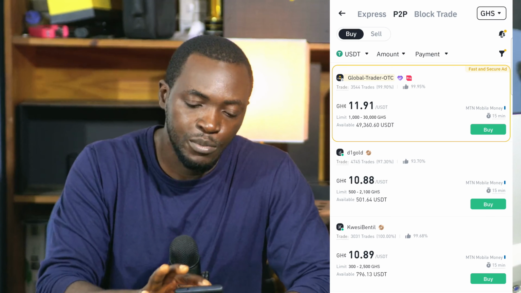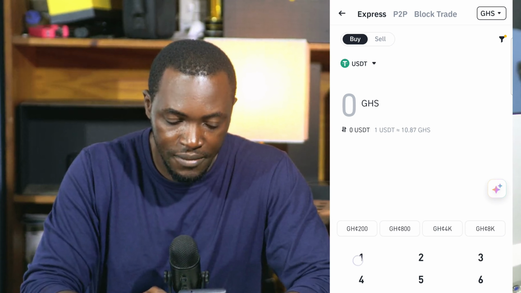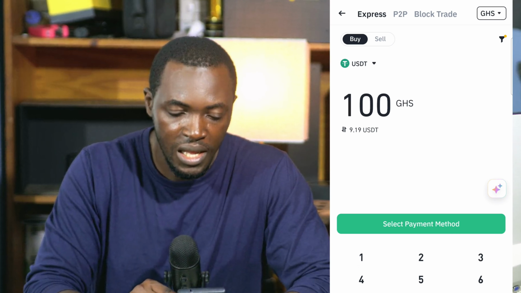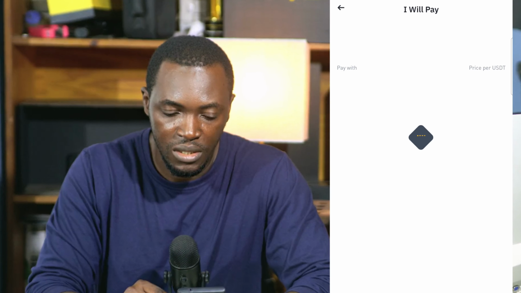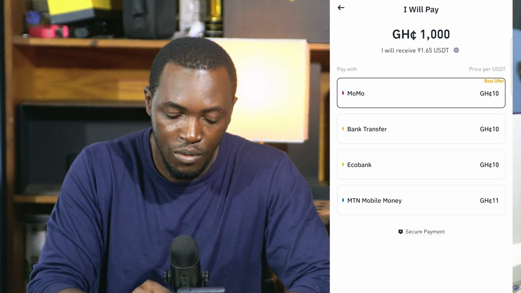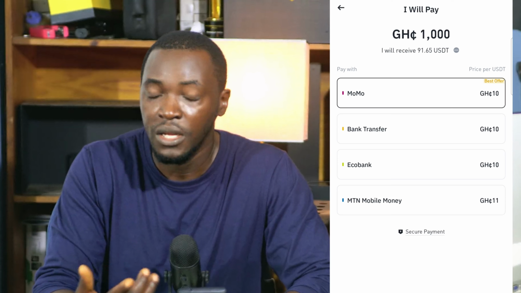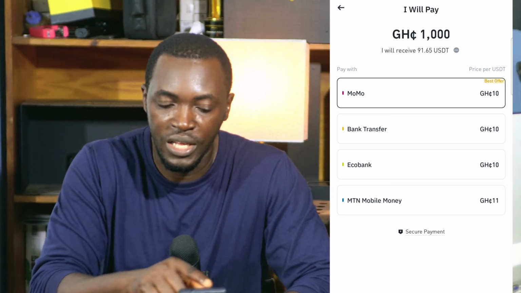Okay, the Express is what it means: you can buy crypto instantly. I can just enter 1,000 cedis and select a payment method: Momo, bank transfer, Ecobank, mobile money. I can just select my preferred choice, see how to pay, then go to pre-order, then I move forward.